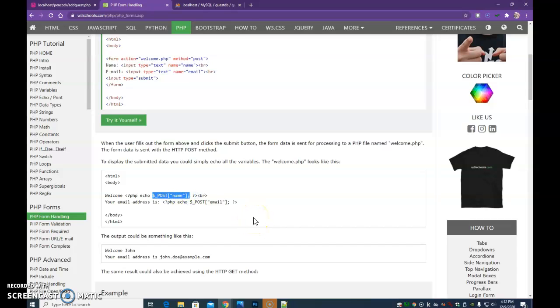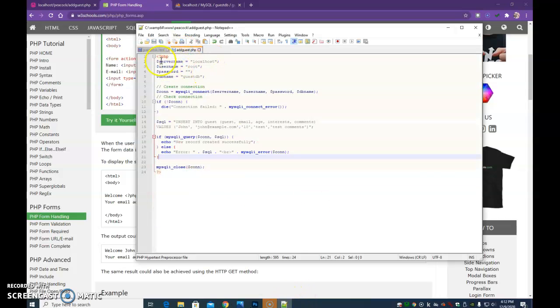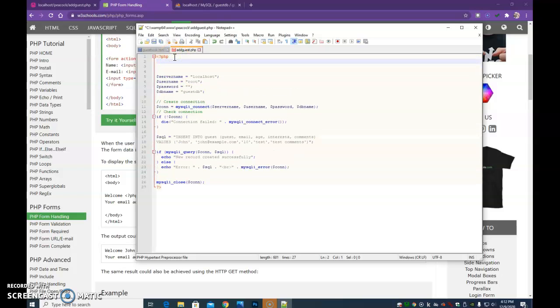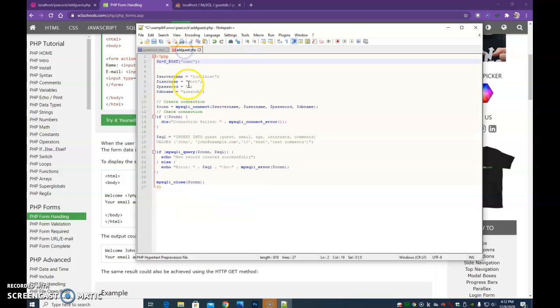All right. So now what I want to do is use that to grab this data that's coming in. I'm going to do this up at the top, give myself some space. I'll call this $in, and that's going to capture the name. Now, is it called name? How do I know? Well, if I go to my guest book, what is my first field called? What's its name right here? Well, the name is name. Okay, so name is going to go into here. And I can just keep on doing this.